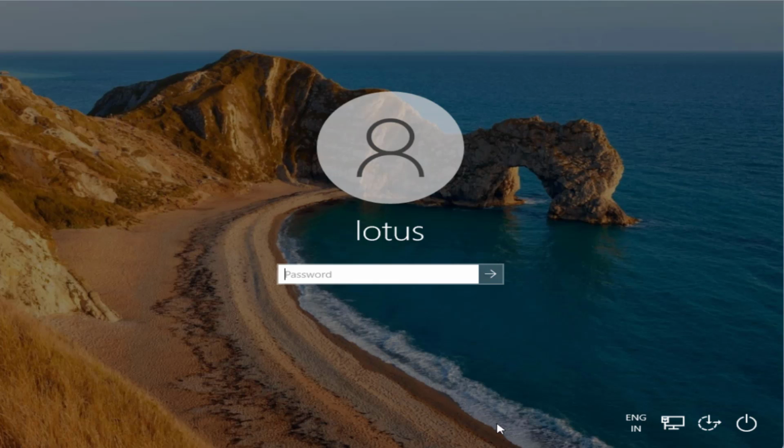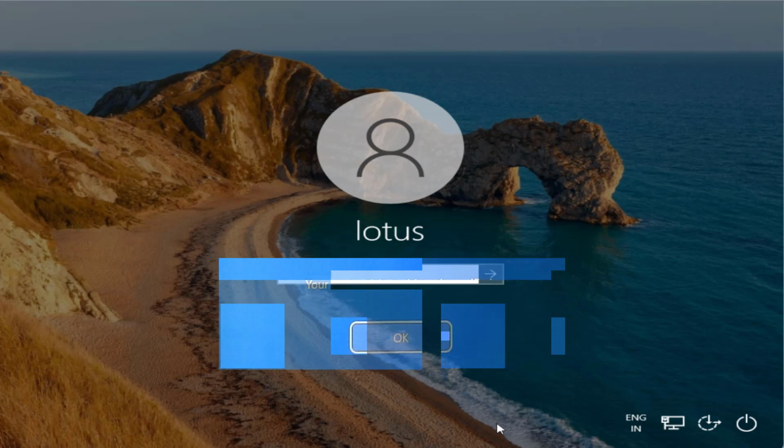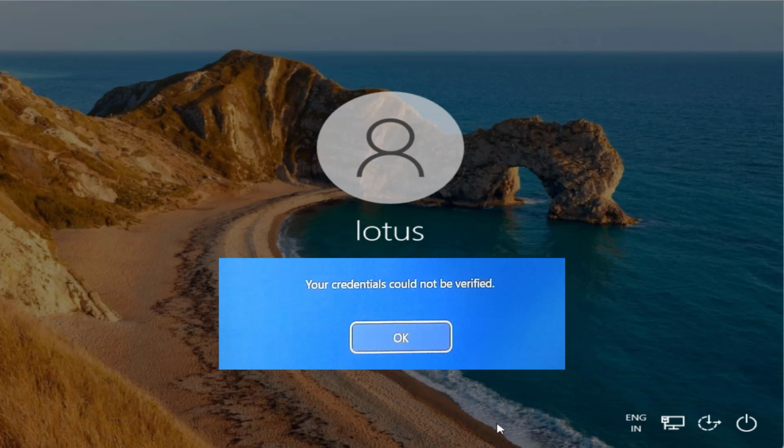This video is all about fixing the issue with Windows login. Whenever you try to log in, you will get the error "your credential could not be verified." So without wasting time, let's go ahead and directly proceed with the resolution.